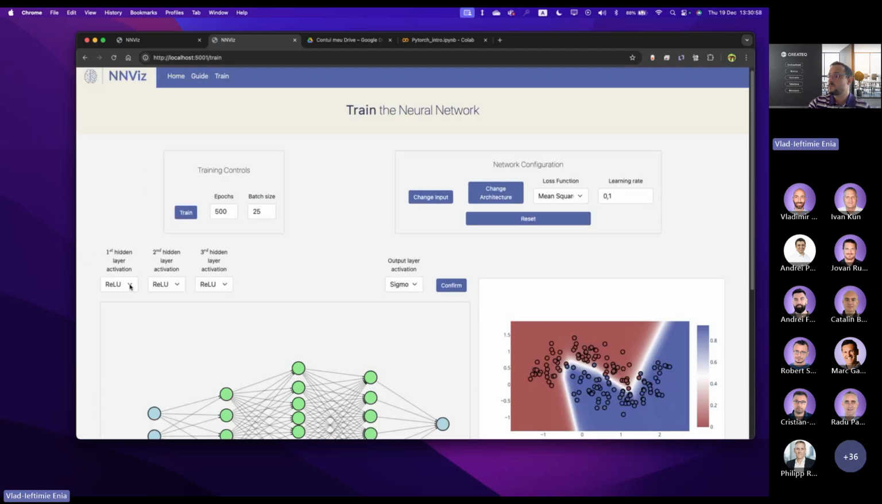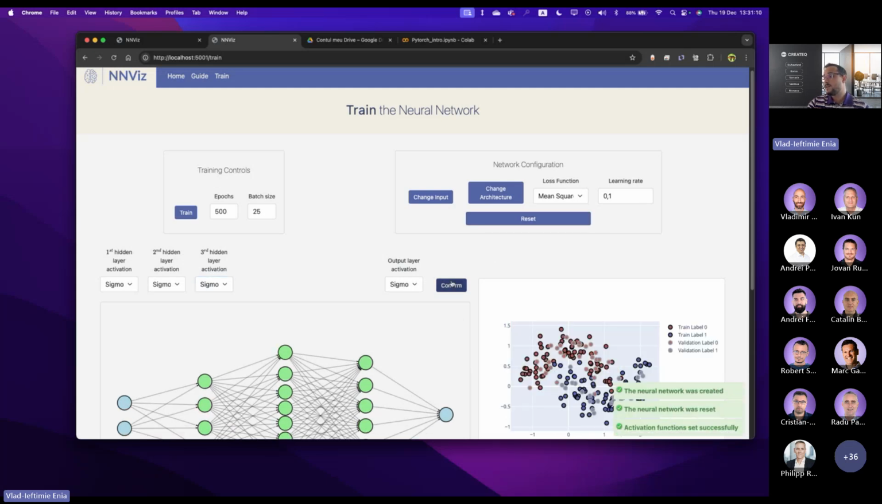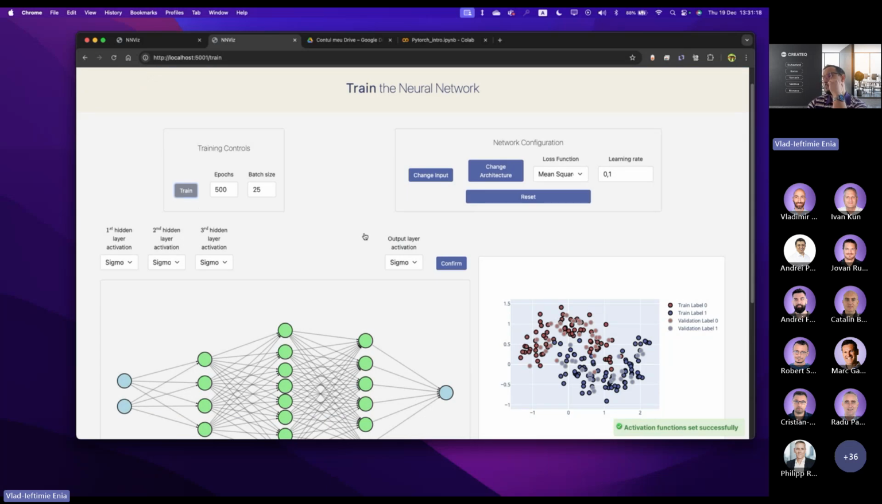Okay, now let's do the same thing using a logistic function. I told you that ReLU is faster than the logistic function. I think we can see that in action here. The same learning rate, but using the logistic function on all of the layers, also 500 epochs. Let's see where this leads us.